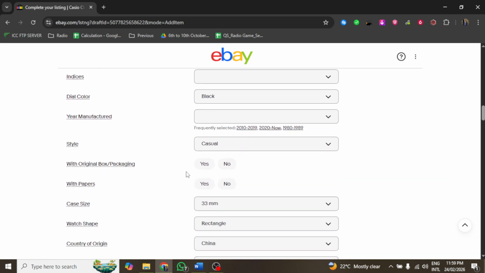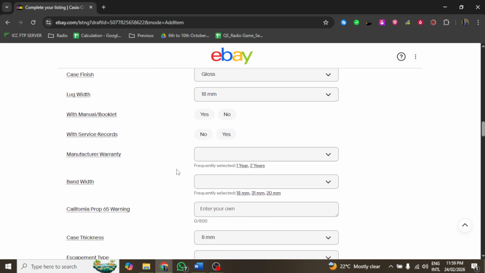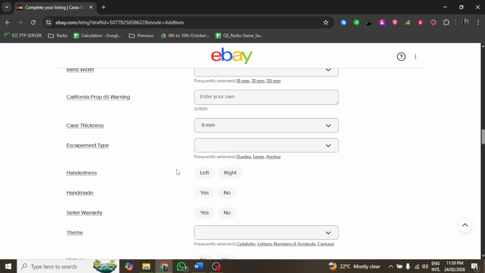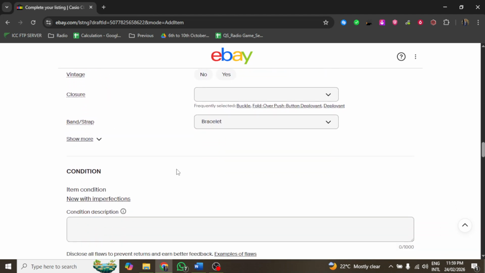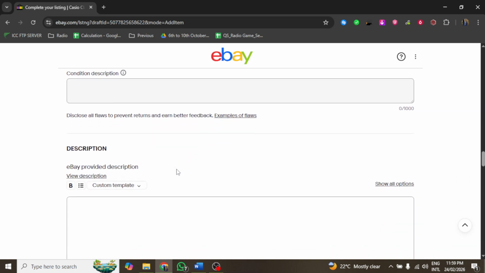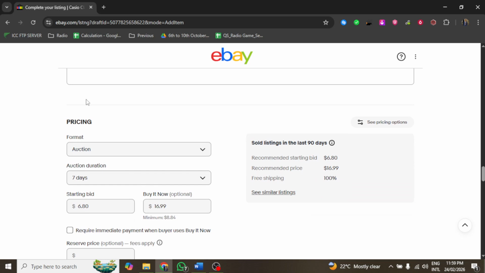Before you publish your listing, take a moment to review any listing fees associated with the auction. This review is important to avoid unexpected costs after your auction goes live. Finally, once you've completed all the necessary fields, click on the button to publish your auction listing.